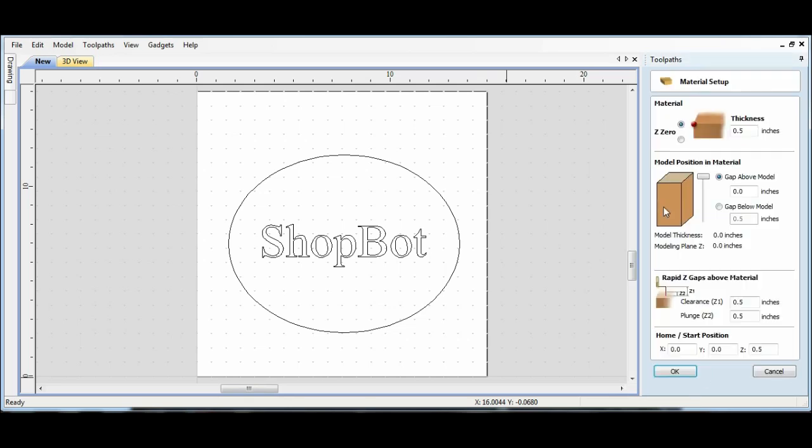But once again, if I would have left this at 0, or put that at 0 and had my Z zeroed being on the top and jogged home, the router bit's going to be sitting directly on top of my piece of wood, and it's probably not a good thing. You might scratch the wood. With the router bit not spinning, it cause all kinds of problems. So you never want that to be 0.